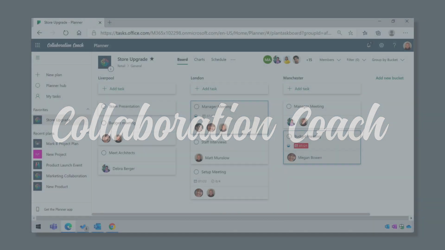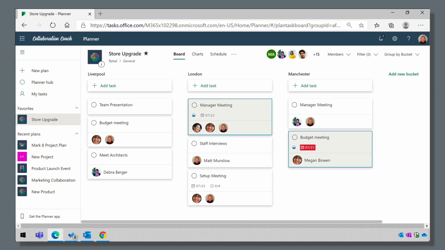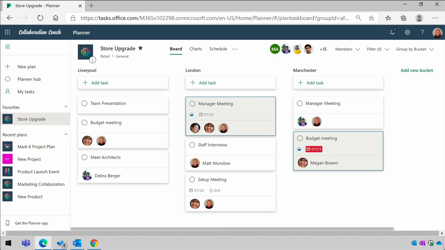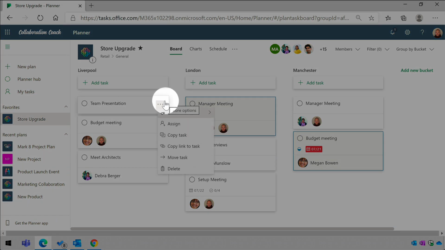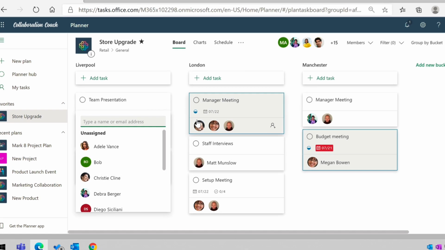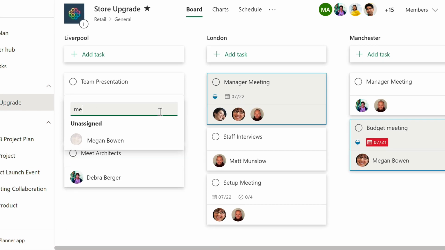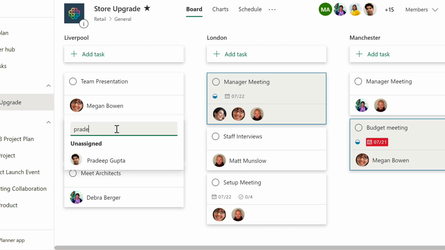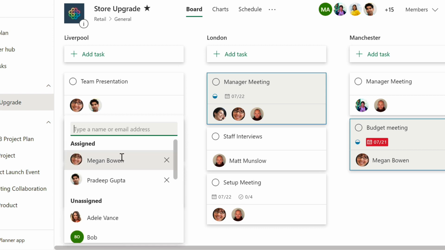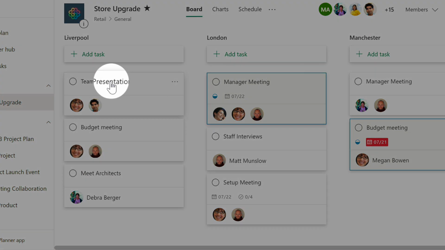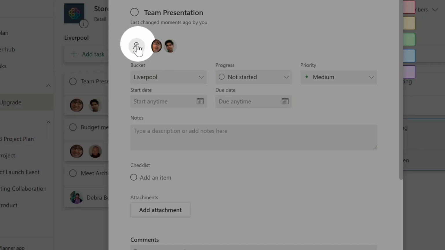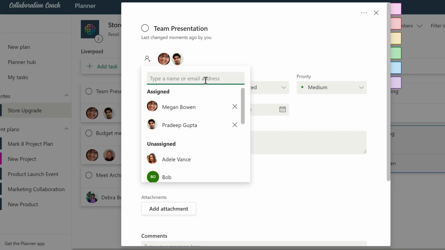So first, let's look at how we assign a task in Planner. I'm here in my store upgrade plan, and to assign a task, I can just choose the ellipsis and then assign. Then I can type the name of the person that I want to complete the task. When I pick them, their photo or initials appear alongside the task, so at a glance I can see who's doing the work. I can also open the task by clicking on it and use the assign button at the top here. You can assign multiple people to a task if there are people working together on it. I'm going to assign this task to Megan and Pradeep.